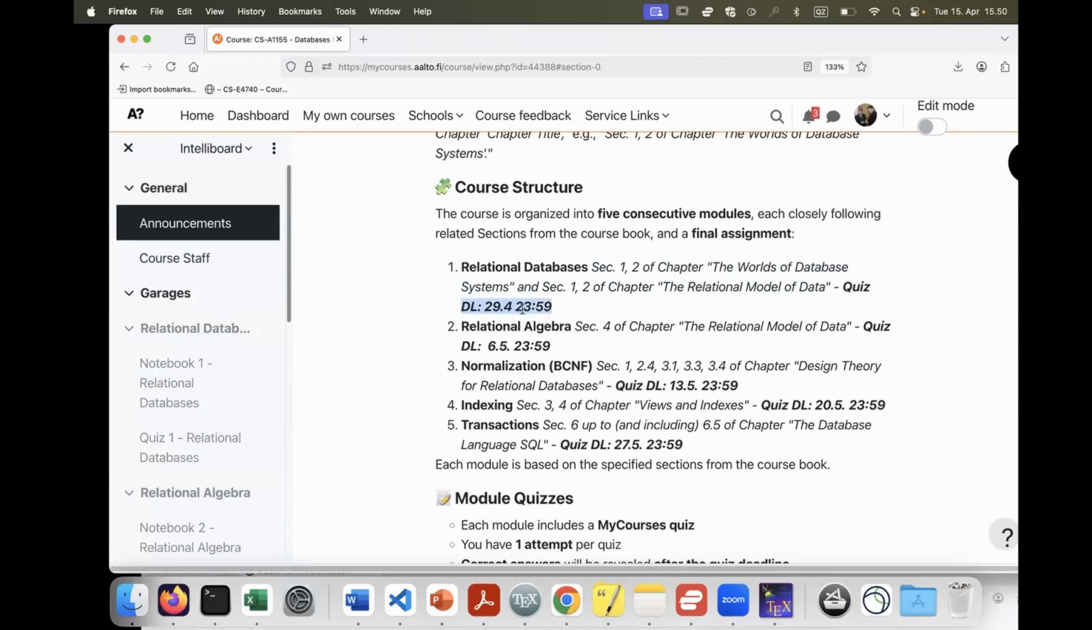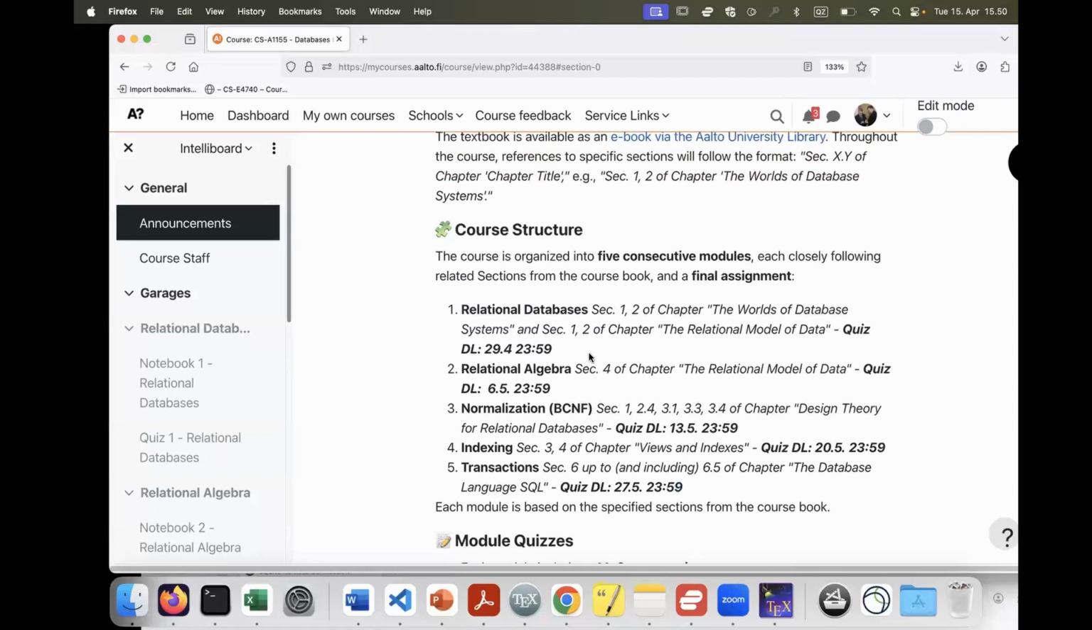Please note the deadlines. The first quiz will be due on the 29th of April, the second quiz on the 6th of May, the third quiz on the 13th of May, the fourth quiz on the 20th of May, and the last one on the 27th of May, always one minute before midnight. Before starting a quiz, I highly recommend reading the corresponding sections of the course book.